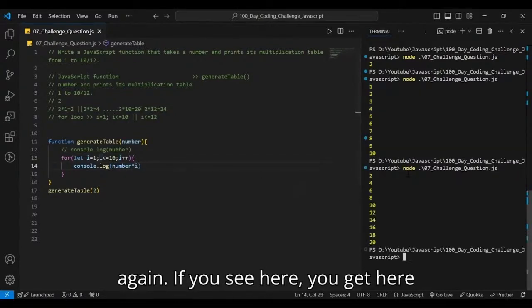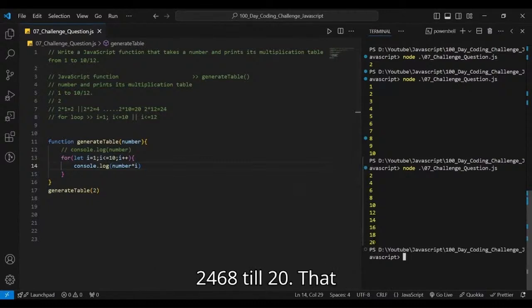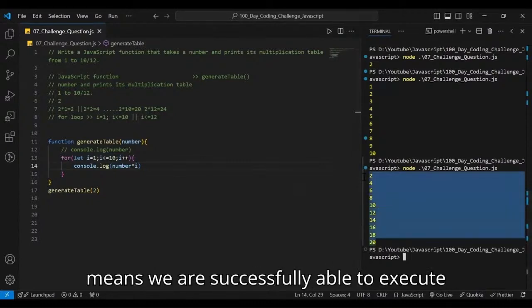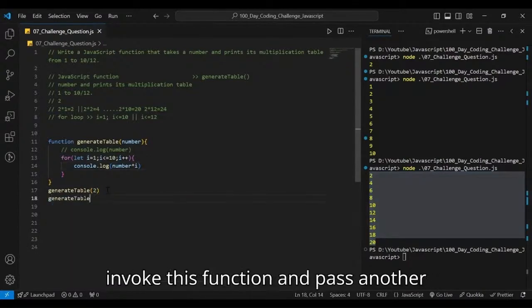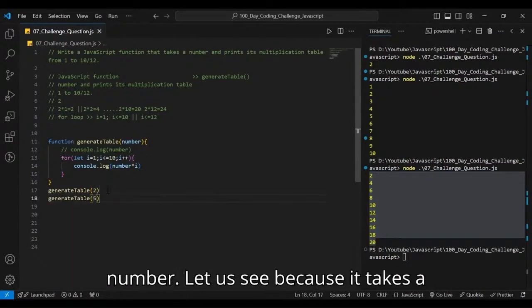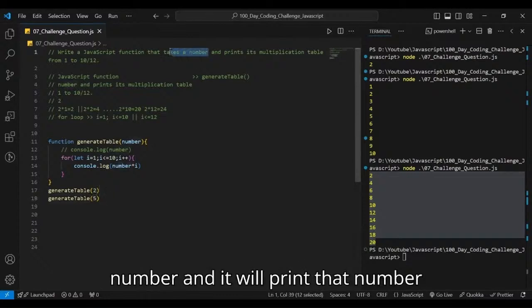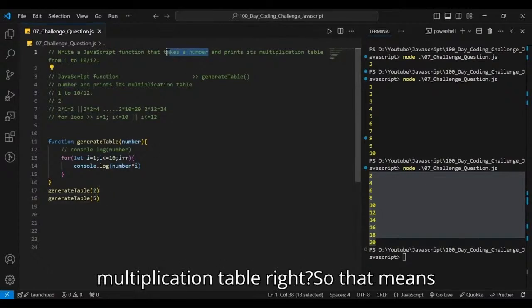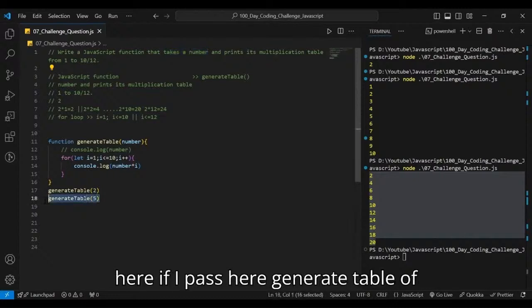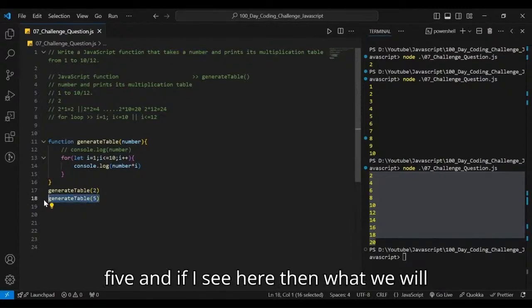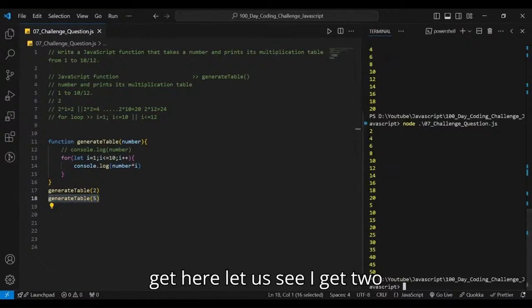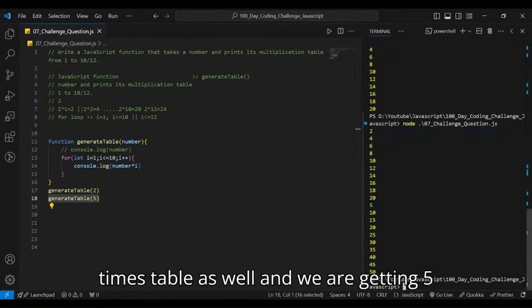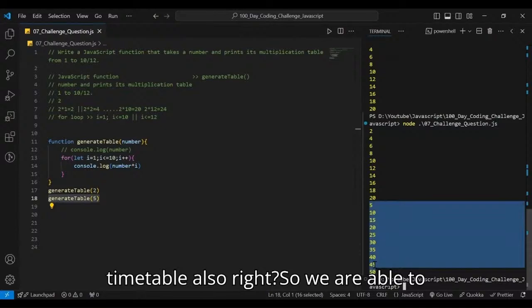If you see here, you get 2, 4, 6, 8 till 20. That means we are successfully able to execute it, right? Now suppose one more time you invoke this function and pass another number. Because it takes a number and it will print that number's multiplication table, right? So if I pass generate table of 5, let us see what we will get. I get the 2 times table as well, and we are getting the 5 times table also, right? So we are able to execute this very correctly, right?